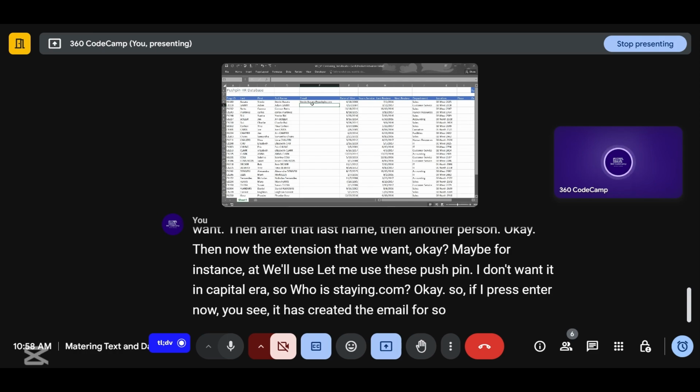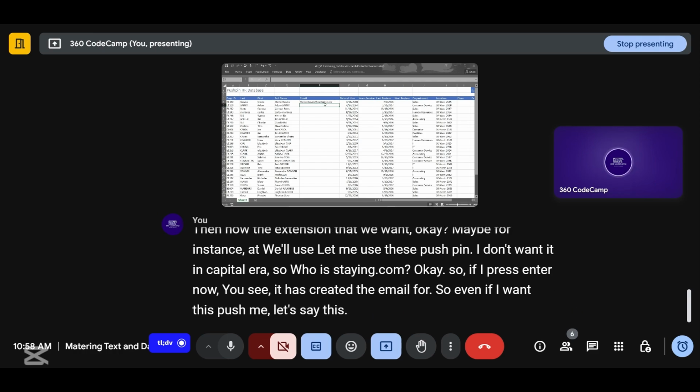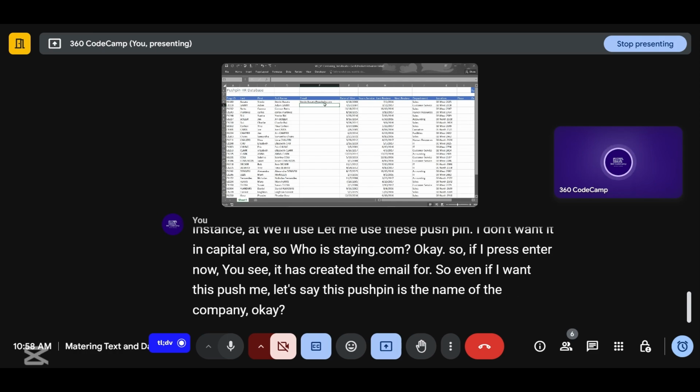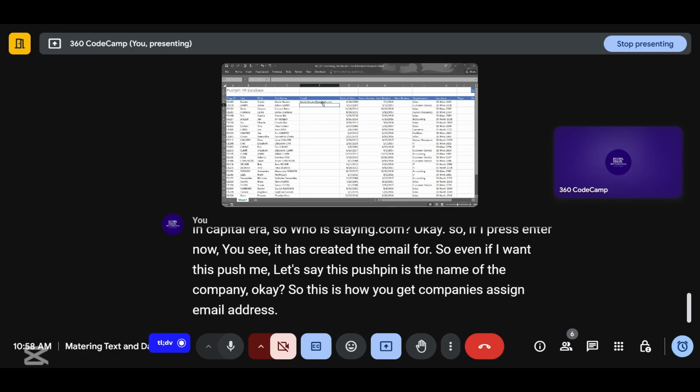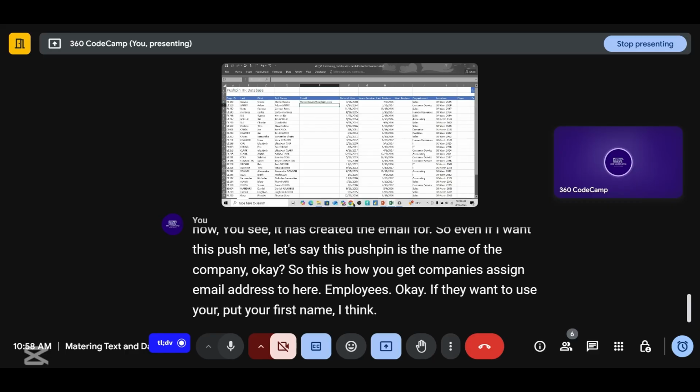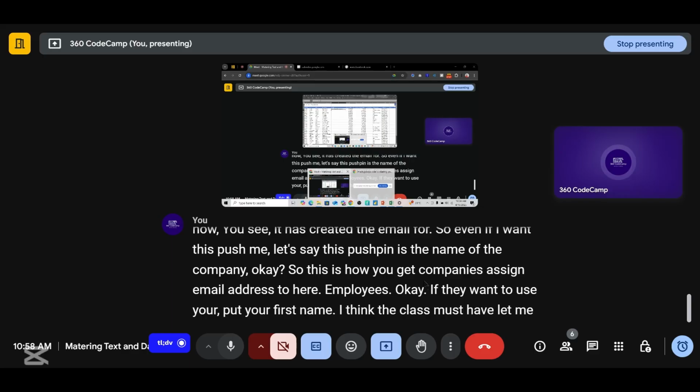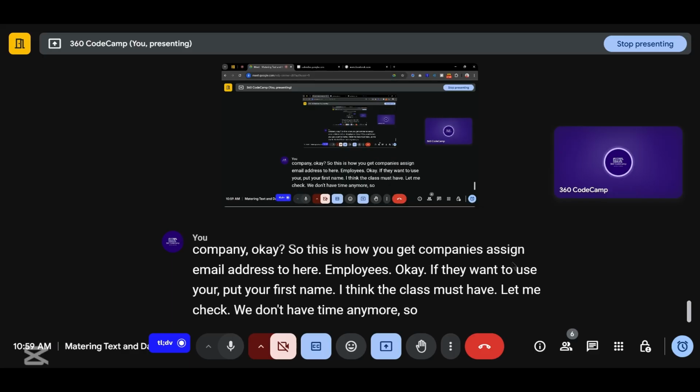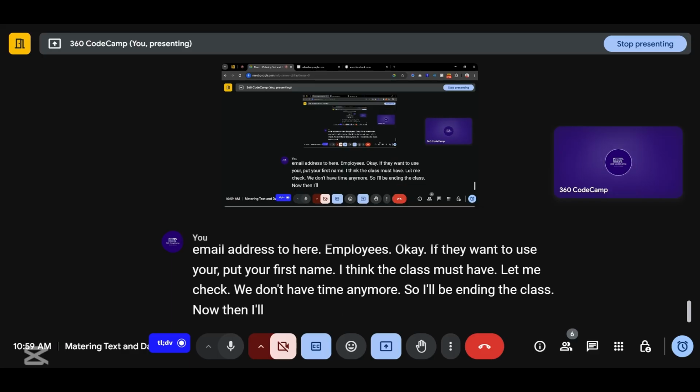So even if I want this pushpin, let's say this pushpin is the name of the company. This is how companies assign email addresses to their employees, if they want to use both your first name and last name. I think the class must have, let me check. We don't have time anymore, so I'll be ending the class now. Then I'll create a new link for us.